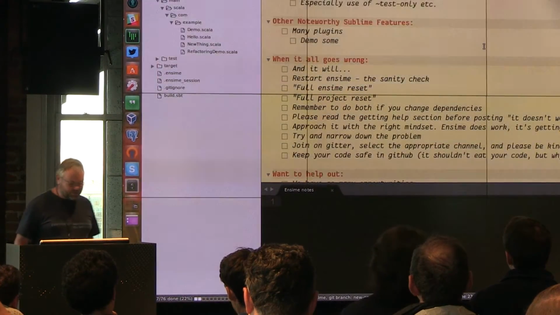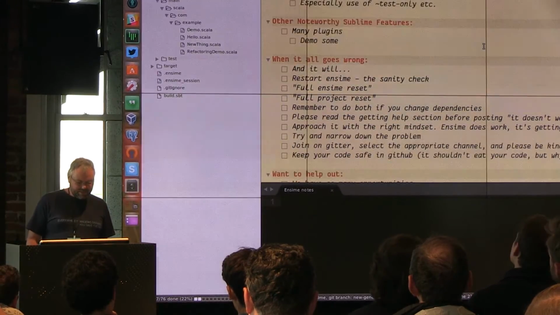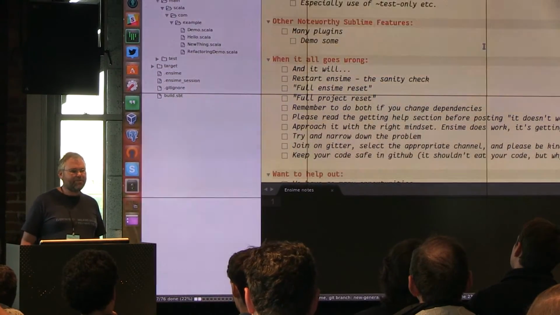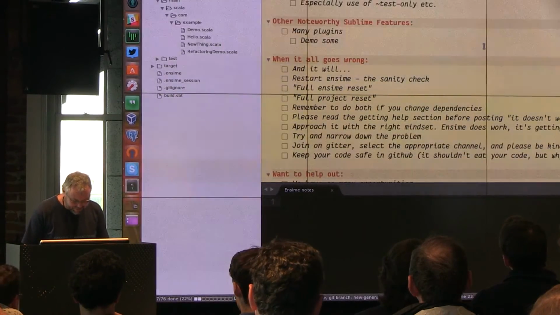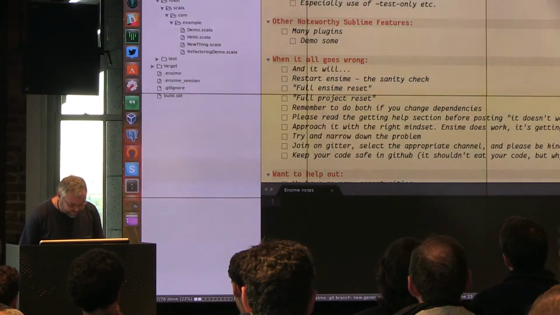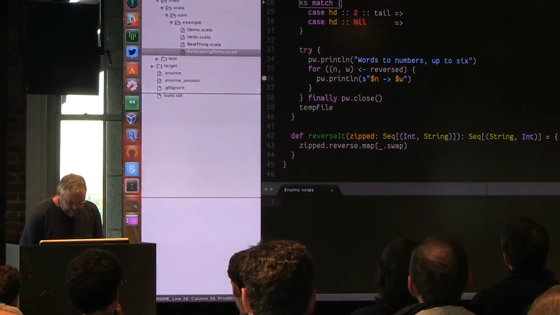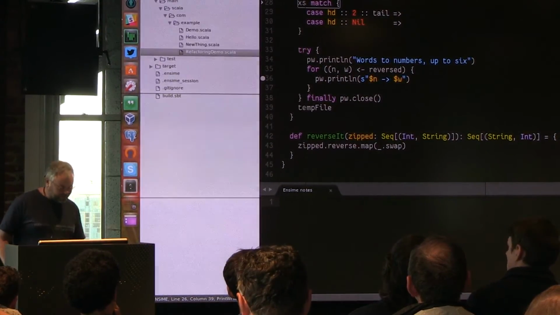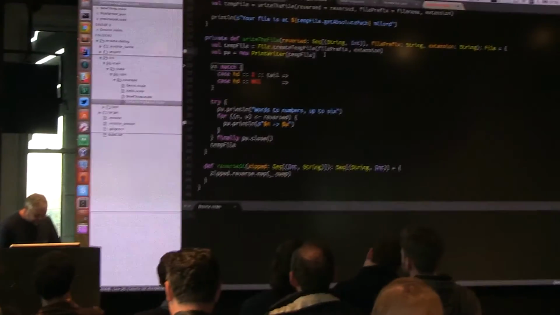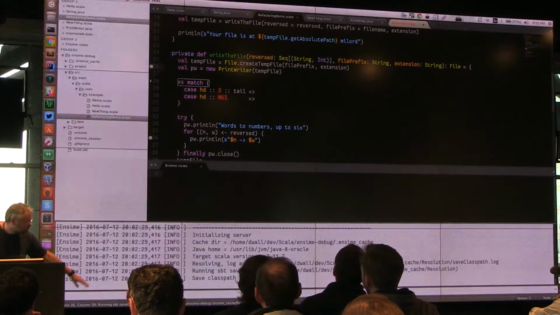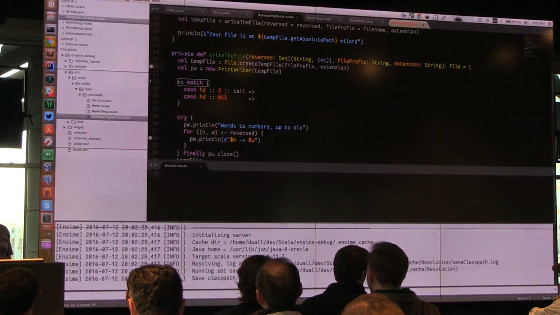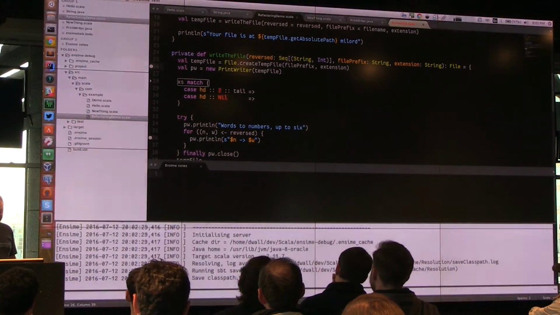Right, when it all goes wrong, these are the things to know. This will happen if you're using it. You just need to know the reset operations. The first reset operation, the simplest and quickest one, is Ensime restart. That will take down the old server. We can see it happening over here shortly. There we go. It takes down the old server, kills it, restarts another one. That will fix 80% of the things that go wrong.